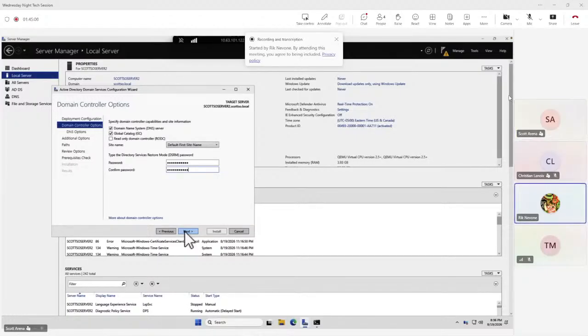No, it's a one-way street. You make it a read-only domain controller. The only way to undo that is to remove directory services and reinstall directory services, which would be up here. Yes. Gotcha. Okay.